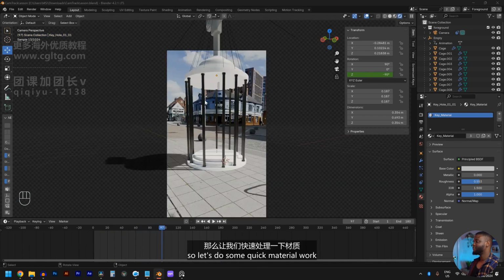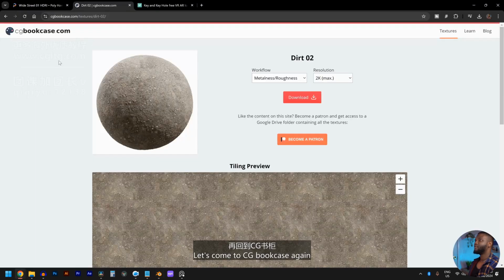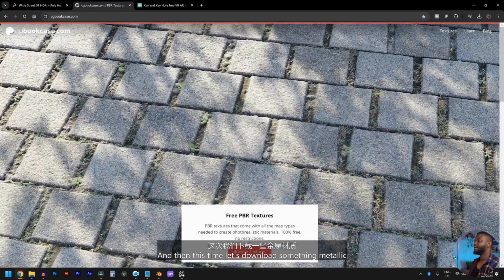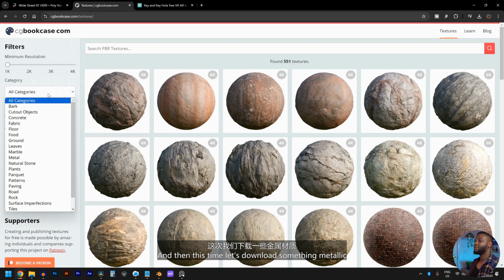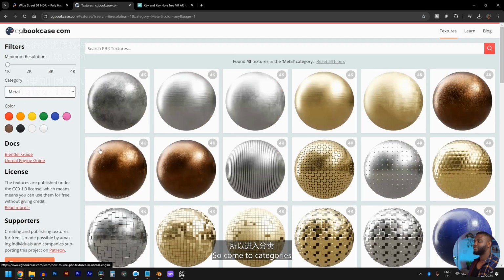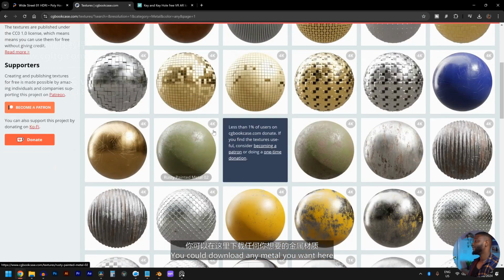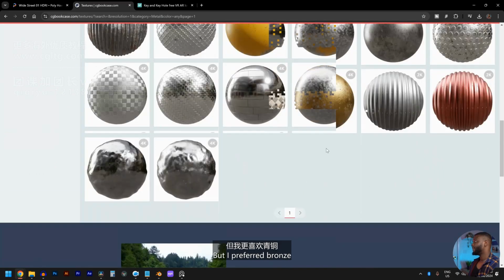Yeah, so let's do some quick material work. Let's come to CG bookcase again, and then this time let's download something metallic. So come to categories, metal. You could download any metal you want here, but I preferred bronze.